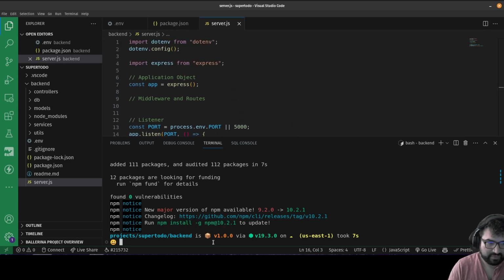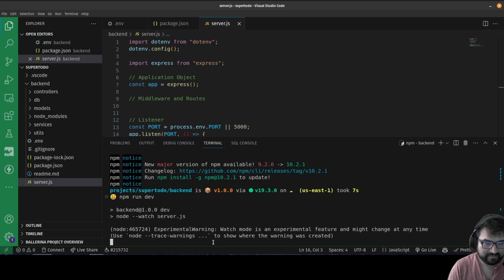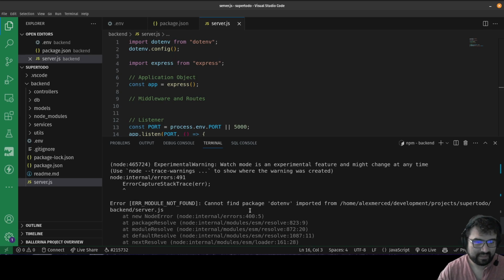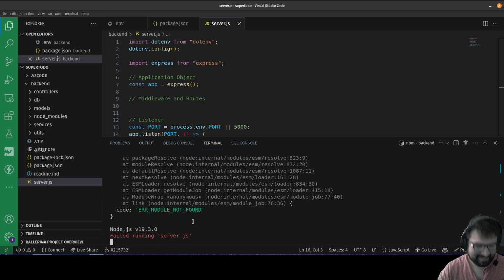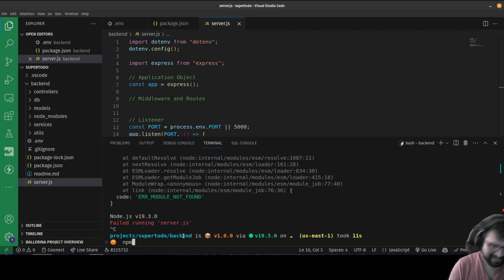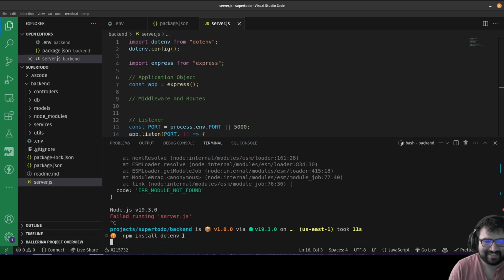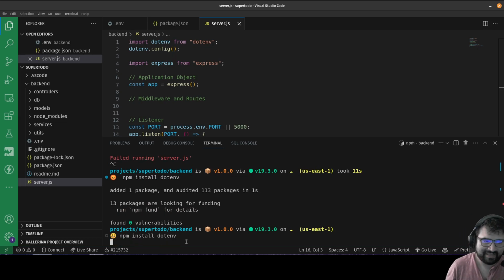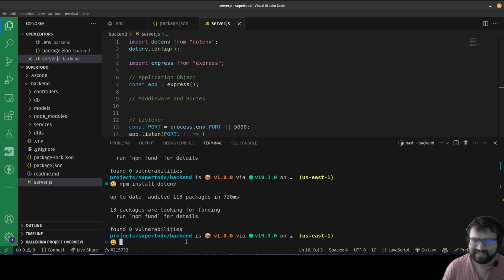Okay, so let's just test that that's working. So I'll just do npm run dev. Okay, already we have some issues. Cannot find package dotenv, imported from... oh, I didn't install dotenv. Oops, I knew I was forgetting something. npm install dotenv. Which is why it's important to run the file consistently to catch these errors early before you get too far down the rabbit hole.